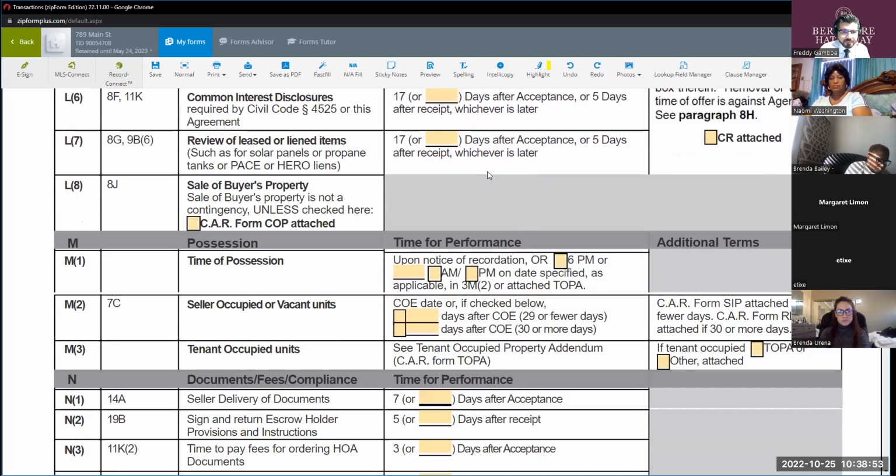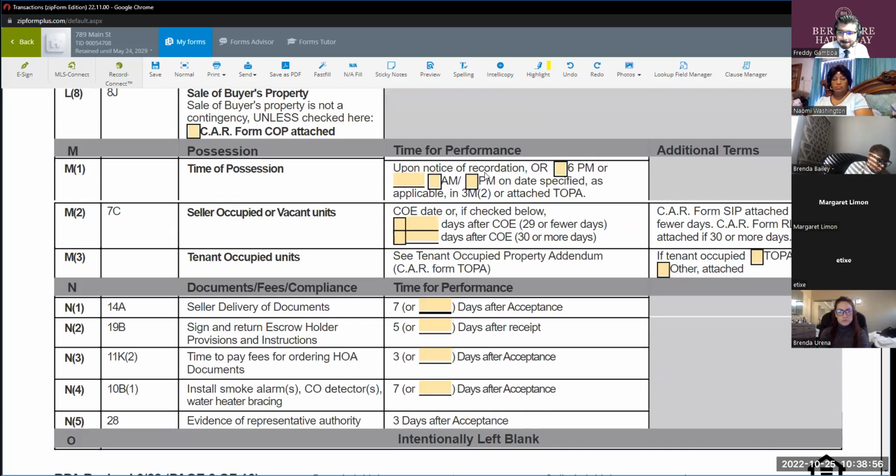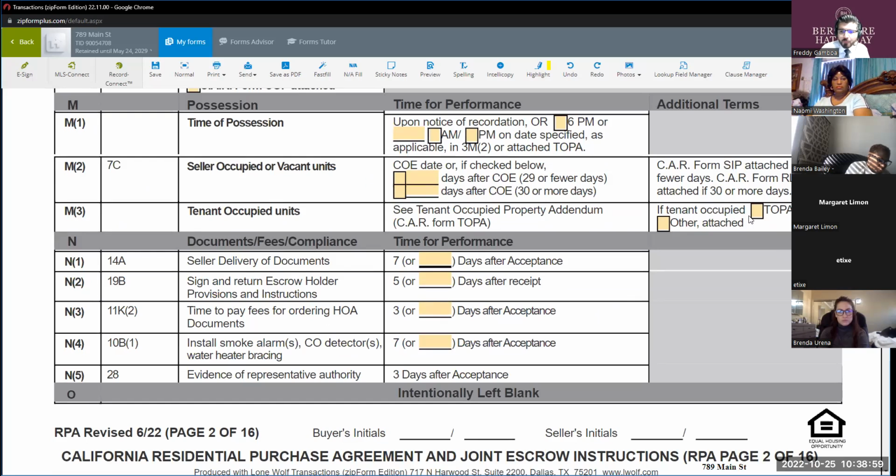Okay, let's move on. Now right here, when it comes to the TOPA, right? TOPA is a form we use when we want the tenant to vacate the property, or we want the tenant to remain in the property as a tenant. So either or. If you see this TOPA has been selected, make a note of that, and also go and review that TOPA. Are they asking for the tenant to vacate the property, or to remain in the property? The TOPA would say that, okay?